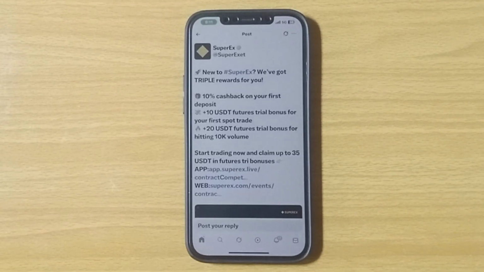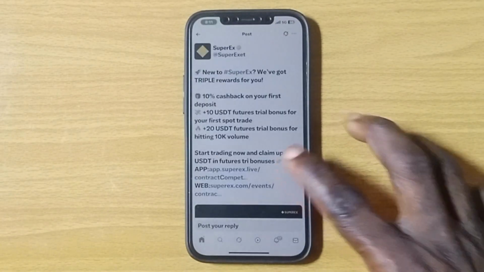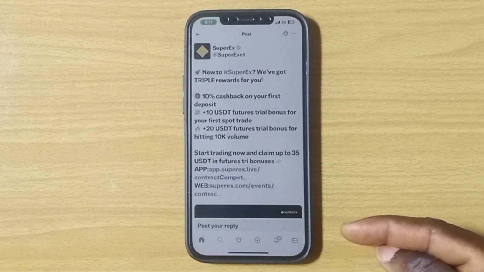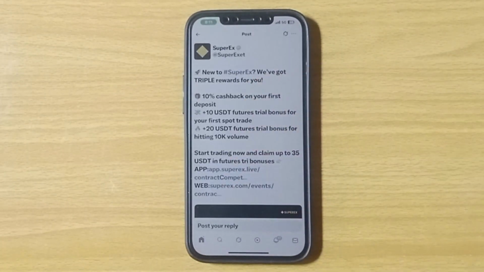You get 10 USDT for your spot trading. Wow. The next one is a 20 USDT futures trial bonus for hitting a whopping 10,000 K volume on this platform. That is very massive. Start trading now and claim up to 35 USDT in total. This is very massive.